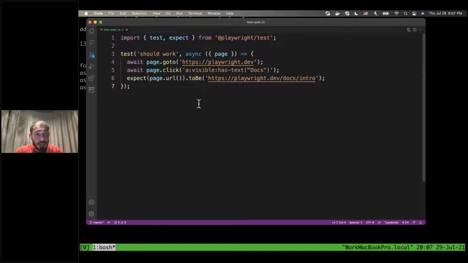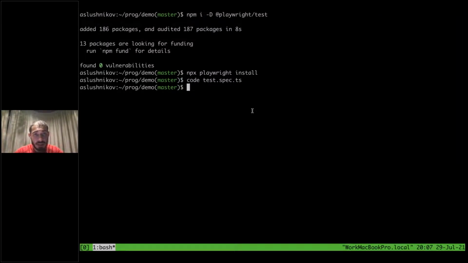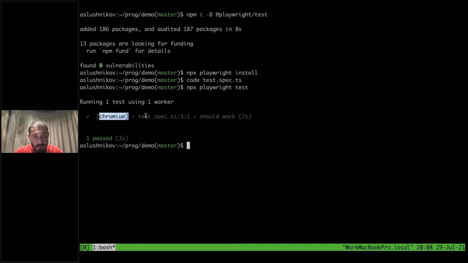Okay, now I am actually ready to go back and run the test. To run the test, I use npx playwright test. What this does, it starts the Chromium browser, starts this test. And well, it completes pretty fast for me. So this is already very cool, and this was easy to start. So let me just commit everything.